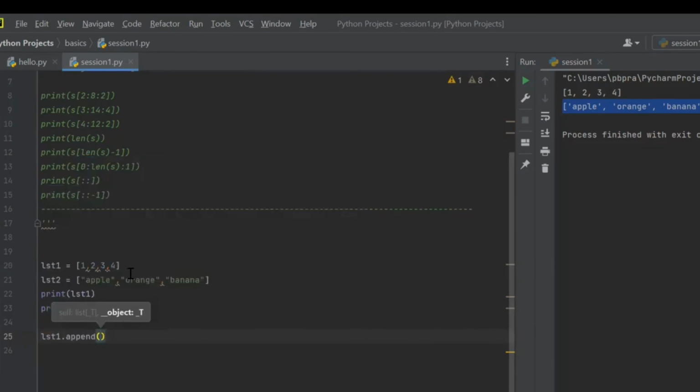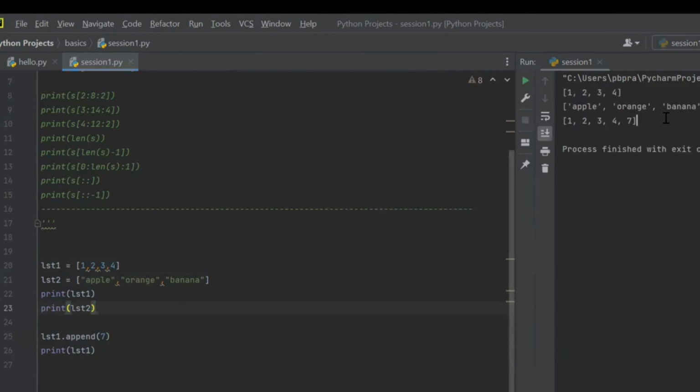You can see the list has 1, 2, 3, 4. If I give 7 here and then print the new one and run it, you see the new list has 7. Similarly, when you order something in a robot, or add a new item to your order, this is how it works in a list in the real world. So for adding something, you use append.